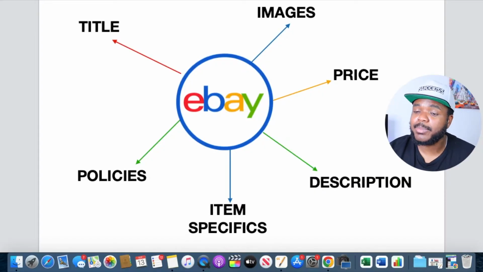Alright, so what exactly is an eBay listing? For anyone out there that's new to the world of selling on eBay, an eBay listing is something that the customer is going to see when they're making a decision to either buy your item or not buy your item. And that's why it's very important for you to be aware of exactly what goes into it so that you can structure everything in the right way. And I've broken down exactly what goes into an eBay listing right here.